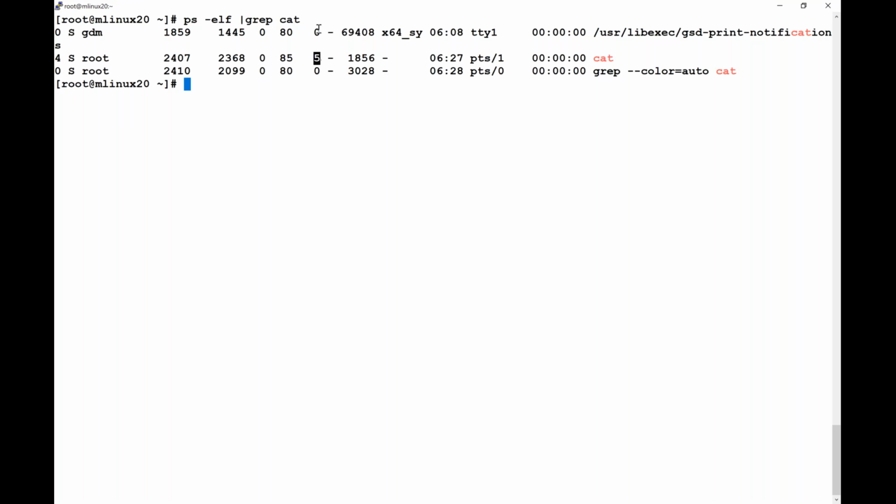See, the default nice value is 0. When you start a process, it always starts at 0, neither low nor high. But we can re-nice it or modify it. As you see, I have started this process with a priority of 5.